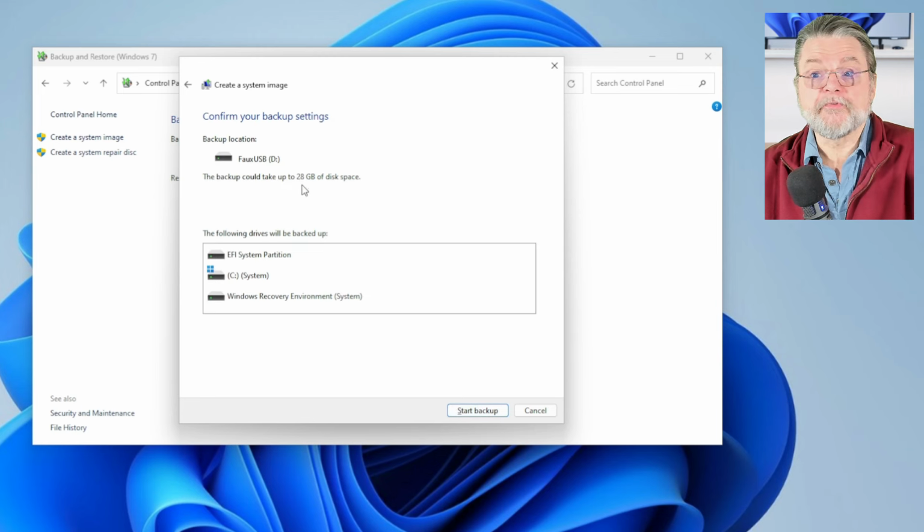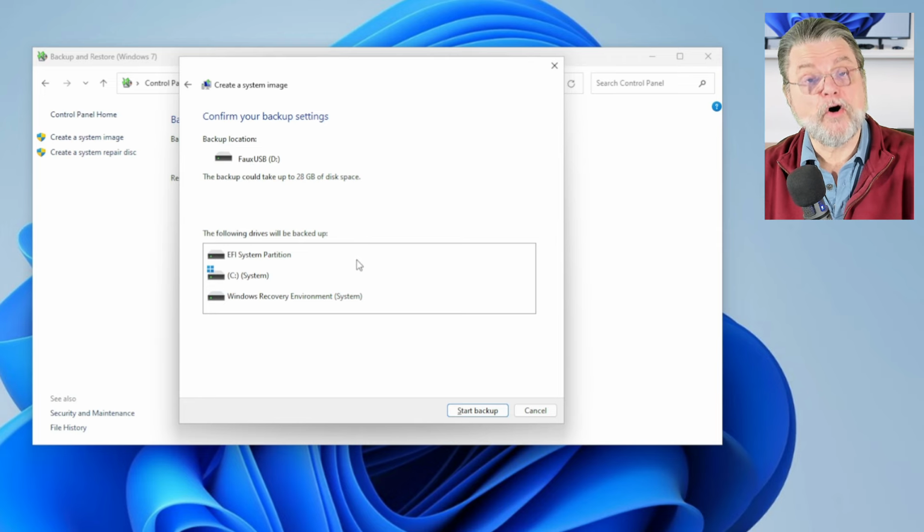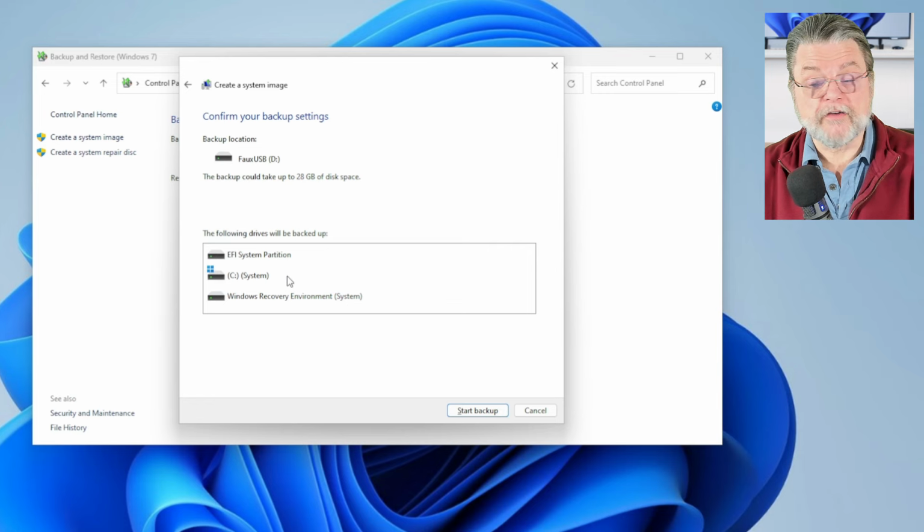That's the backup location. The backup, it tells me, could take up to 28 gigabytes of space. That's the size of what's on the existing hard drive that we're backing up. This is what's going to be backed up. It's listing basically the different partitions that are currently on the physical hard drive: the recovery environment, the EFI system partition, and of course the C drive that we care about. And we'll start the backup.